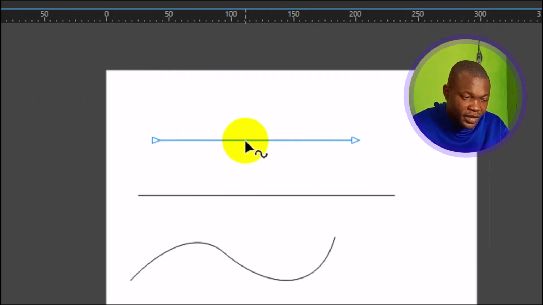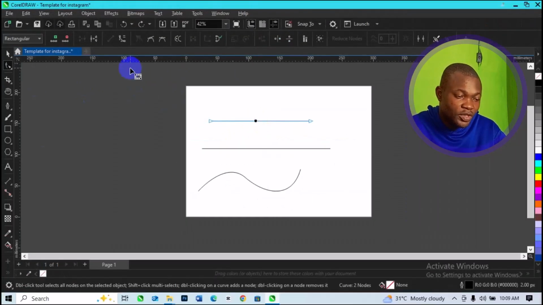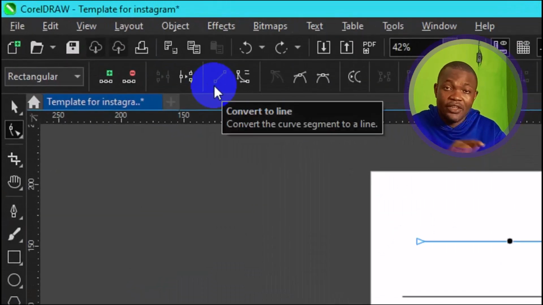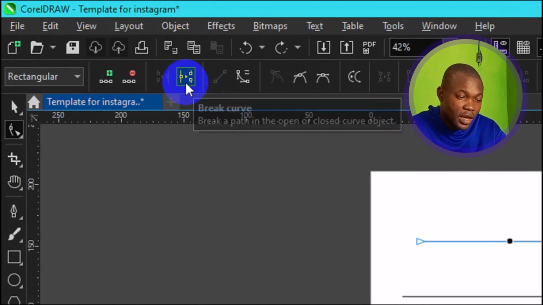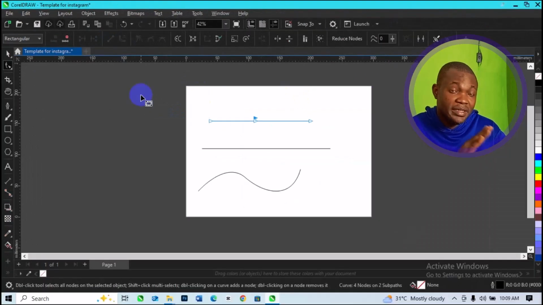After you click on the shape tool, you can see that this particular straight line has turned into something else. Next, make sure you point out the area where you want the curve to appear. Click once on the stroke. Then come to the property bar at the top right here. Now you can determine how you want the curve to be.